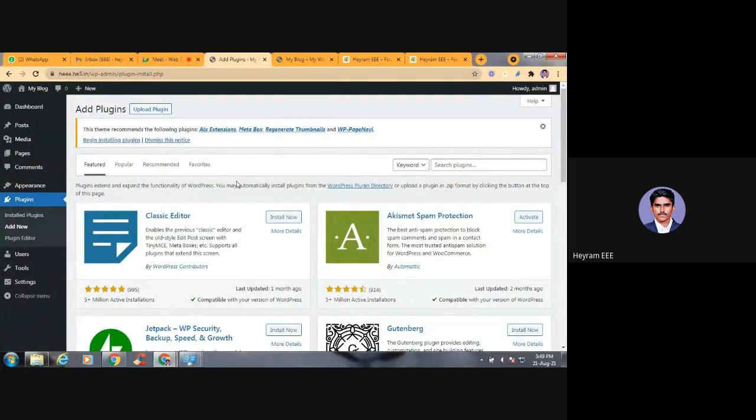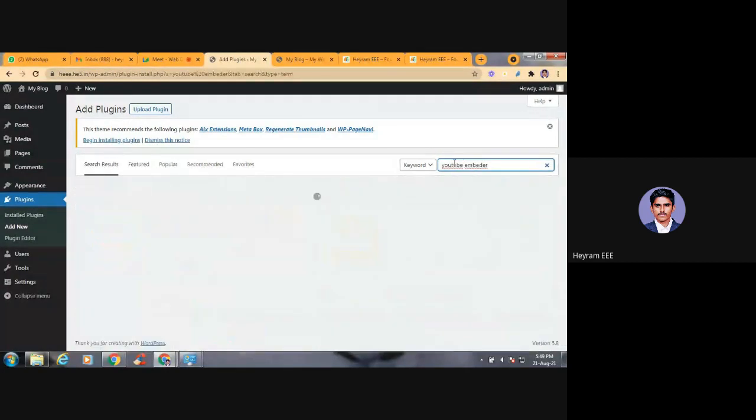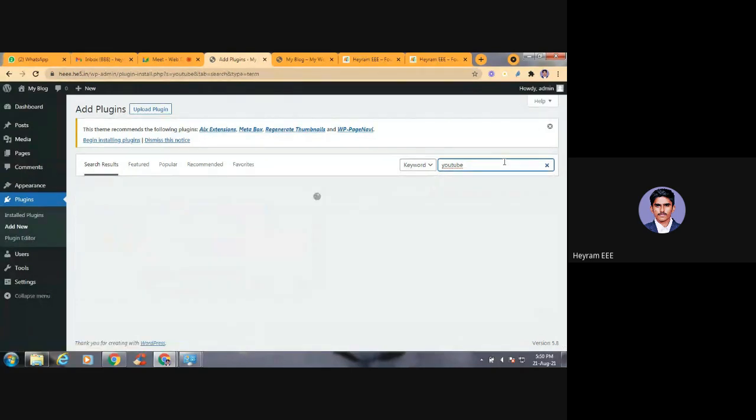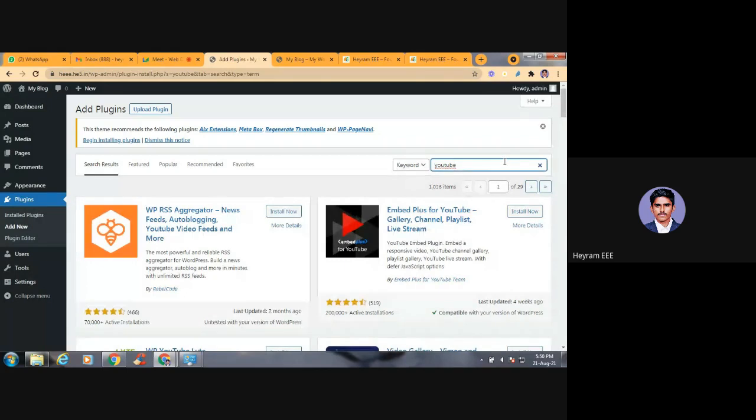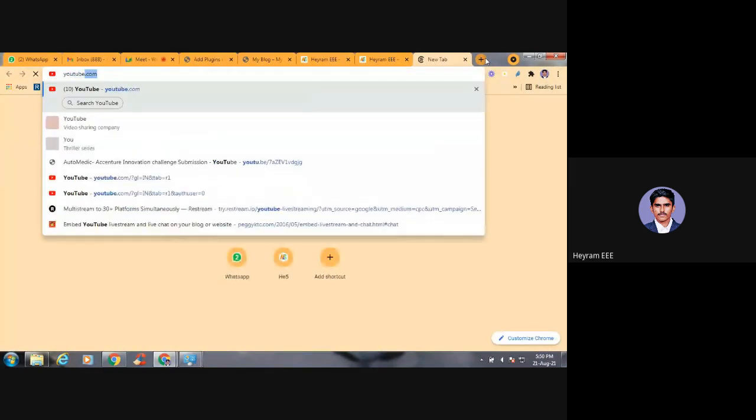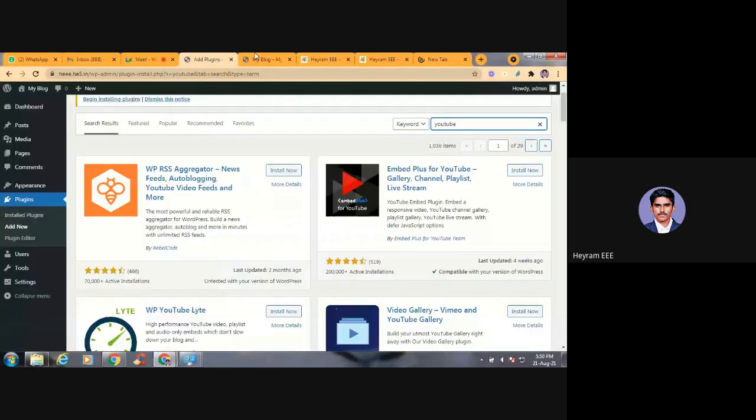YouTube, you can add directly, or you can use the plugin called YouTube Embedder. Yeah, just a minute. YouTube you can also add directly through the HTML itself. The plugin is not required for that. Because it is just HTML, YouTube already has an option called embedding options. Just a minute, let me show you.